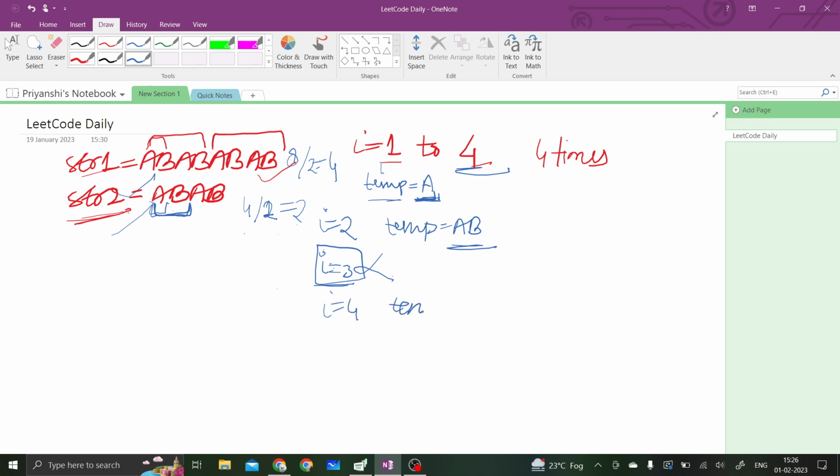Then our temp will be equal to AB and AB. Then we will again combine it. So we'll be combining it one time for str2, and we will be combining it 2 times for str1. So we can say that AB is our answer. This is the GCD of both the strings. So let's code it out.